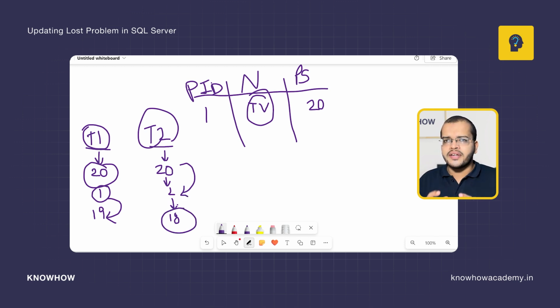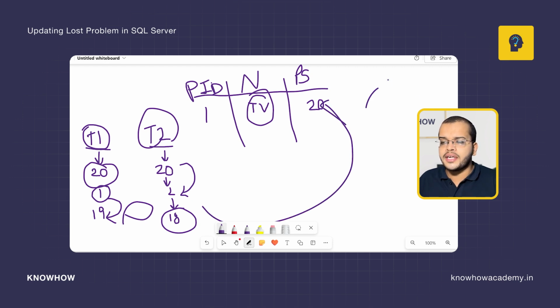So don't you think there is a lost update issue here with the stock? When this problem happens, what will you update here? Will you update the present stock as 19, or will you update the present stock as 18? Which one will we update here? So that is an issue.